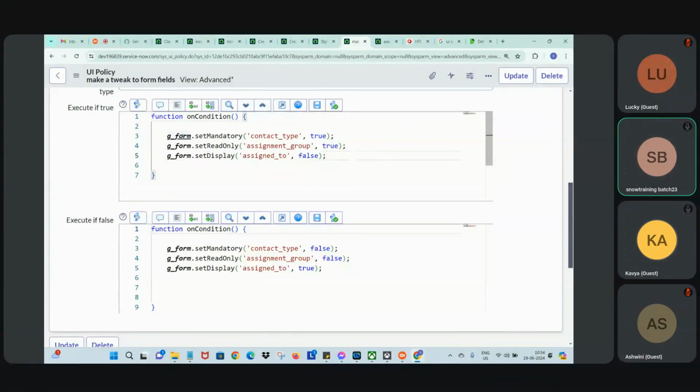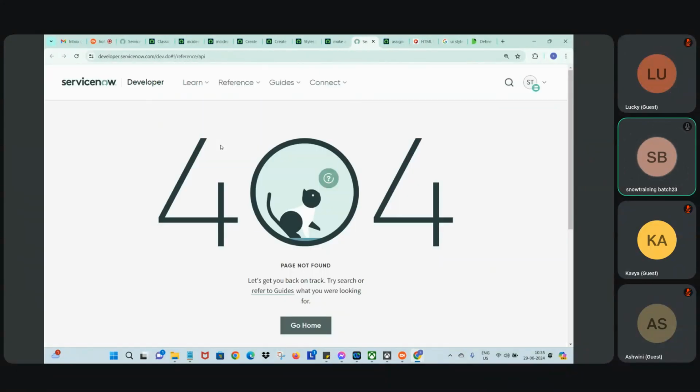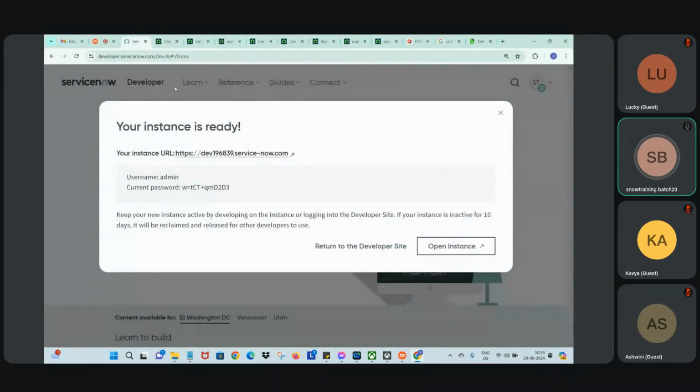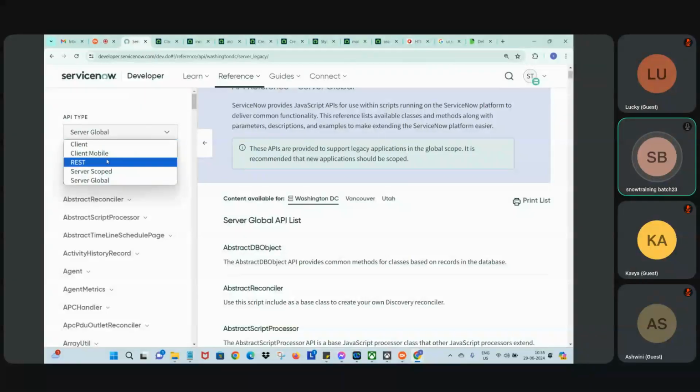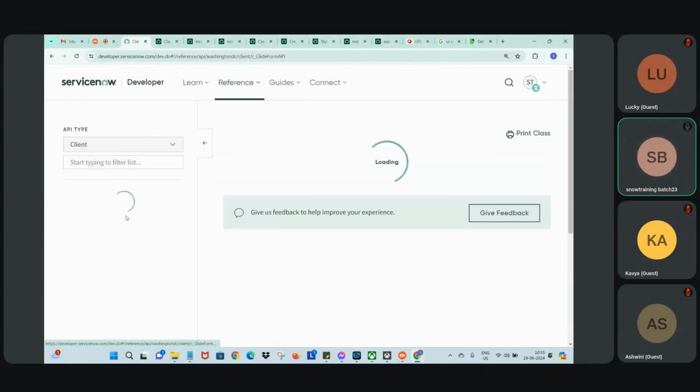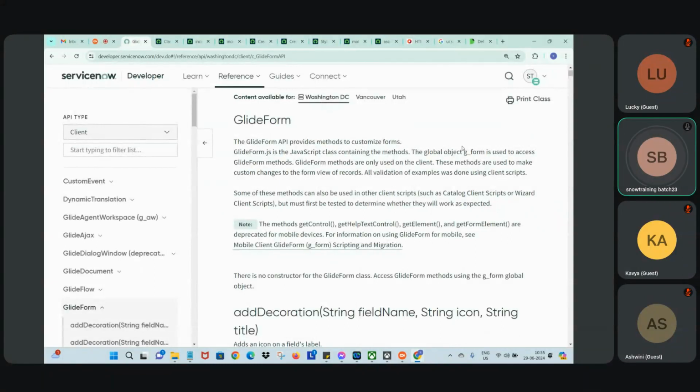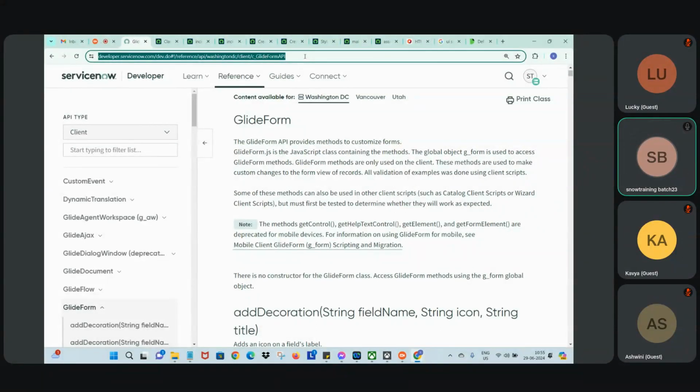Now, if you wanted to learn this GlideForm API, there is wonderful documentation. Any questions? All right. If you right click on your object, it will take you to the documentation. It is always giving 404 nowadays, but you can always go to developer.servicenow.com, references, server global, and then just put it as client. You will find GlideForm here. So this is the documentation. I'll give this URL as well.